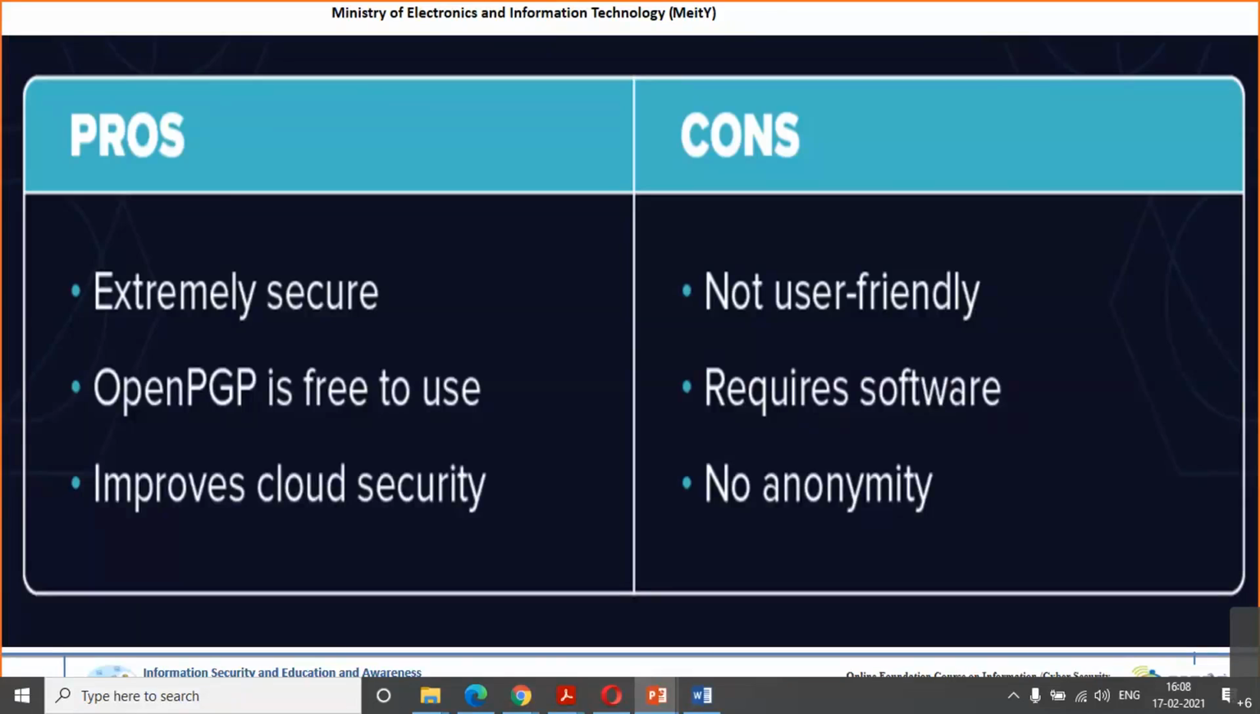So now let us see the pros and cons of PGP. The pro is that it is extremely secure. The con is that it is not user friendly. The pro is that OpenPGP is free to use, and the con is that it requires software. The pro is that it improves cloud security, and the con is that no anonymity is maintained in PGP. So these are the pros and cons of PGP.